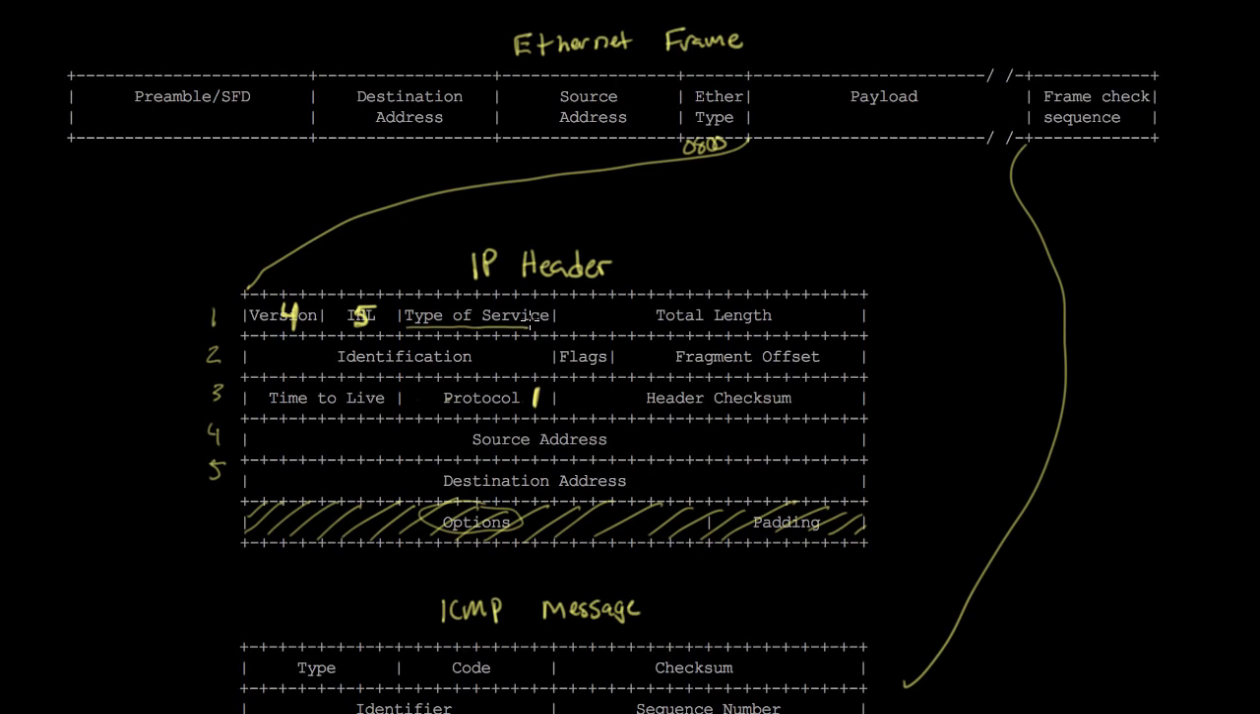It could be used. The next couple of fields, the total length, the identification, the flags, and the fragment offset, are all used in IP fragmentation, which I'm not going to talk about just yet. I may make another video where I go into that in a little bit more detail.